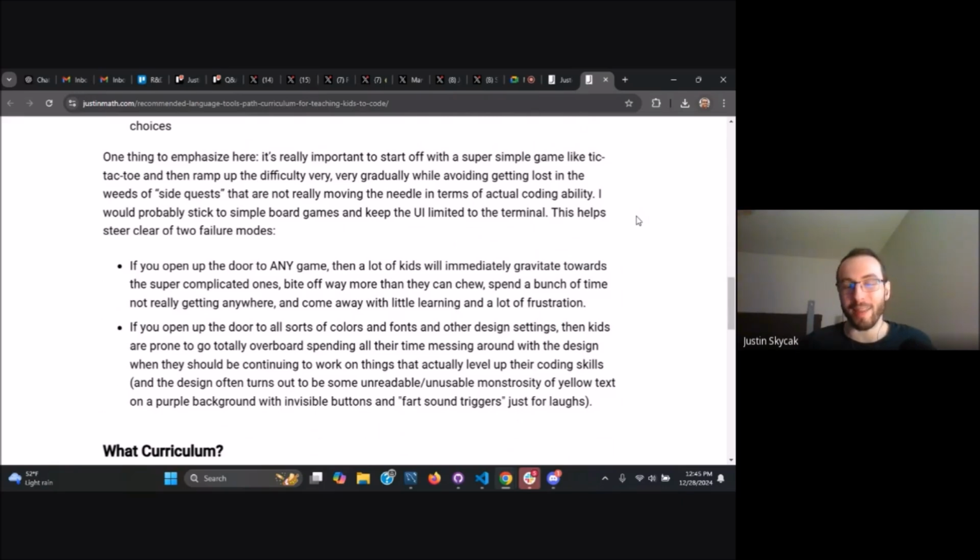If you keep things limited to the terminal, then that kind of removes all those distractions. And it's important to scaffold the games up. Like, start with a simple game. Don't go after the most complicated game off the bat.